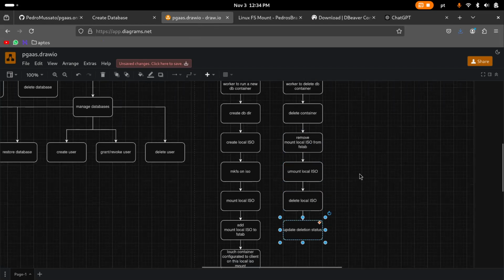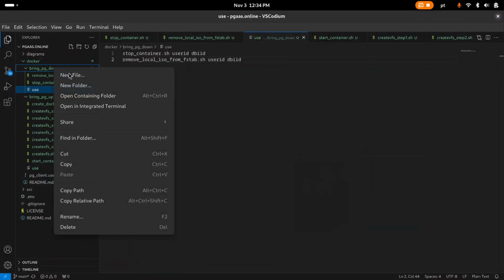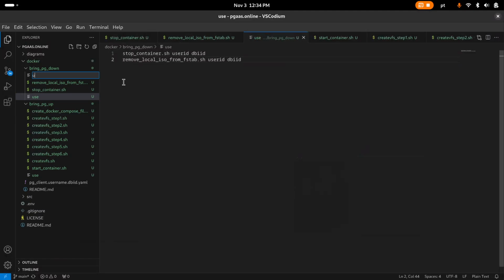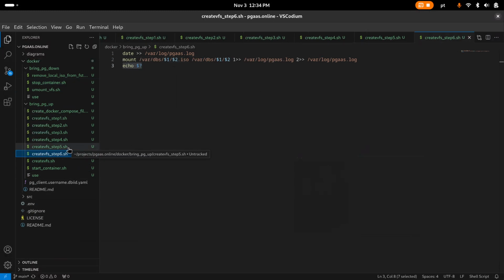Umount, delete. Yeah, so now I need to umount. Umount vfs.sh, and this virtual file system, I need to umount. This is a little bit tricky.